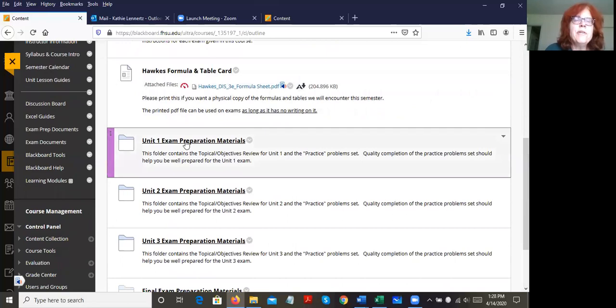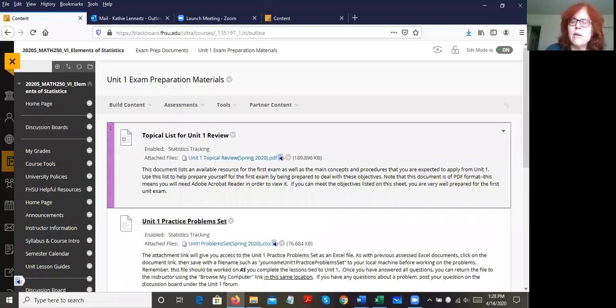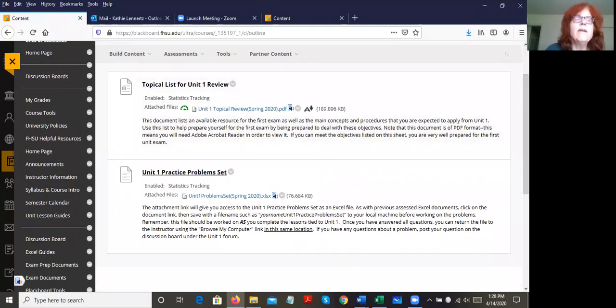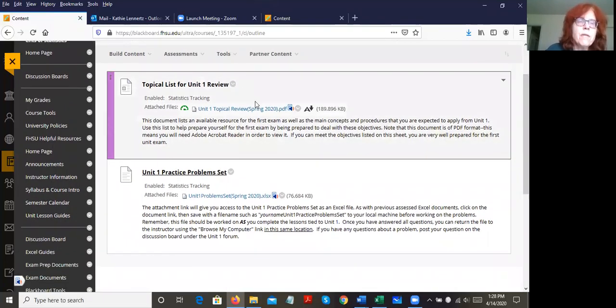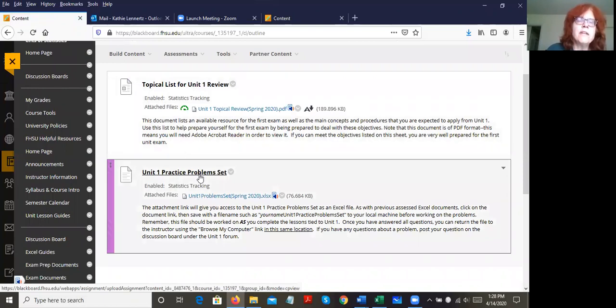Now, each unit has exam preparation materials. That's in addition to the formula card, which we do allow them to use. We give them a topical list for review. And then this practice problem set. Now, this problem set's worth 60 points. I tell the students, the word practice is because we take the problems there, and those are the types of problems you will see on the exam. So they're practicing for the exam. But the problem set itself is graded and required.